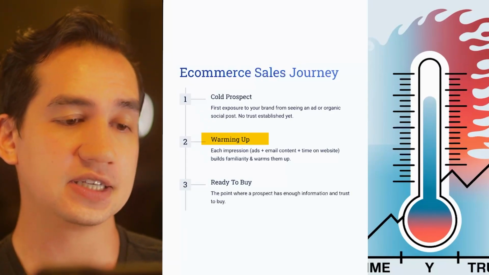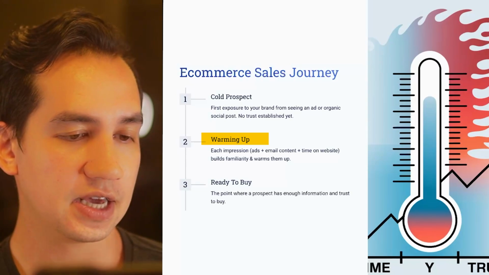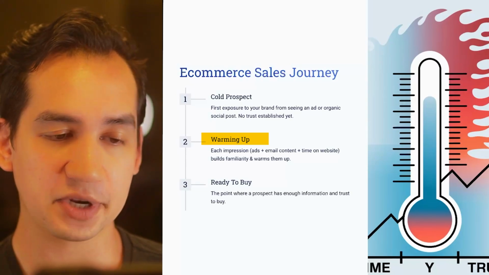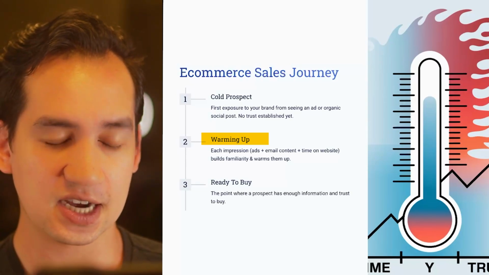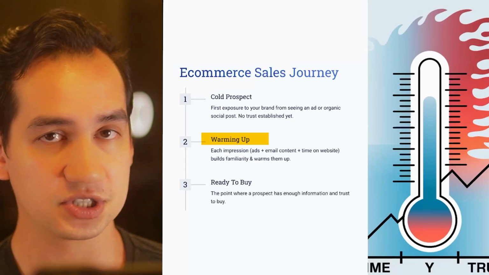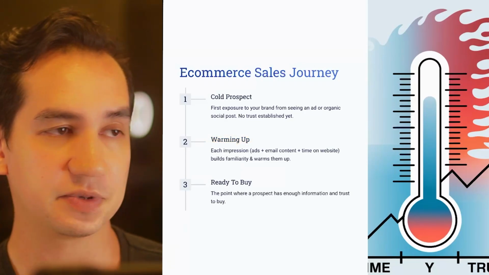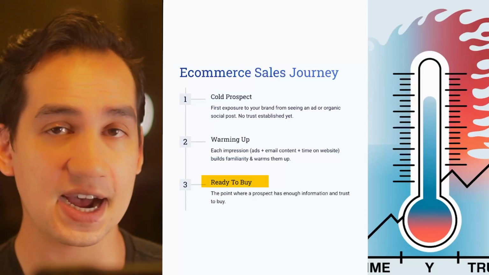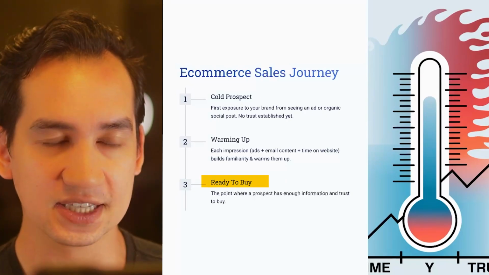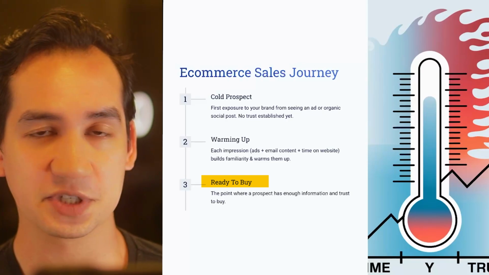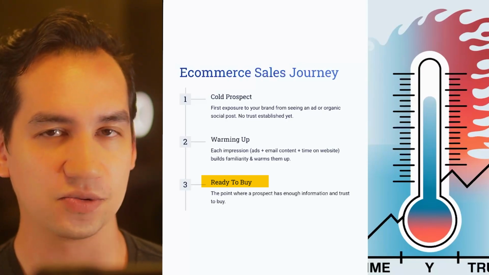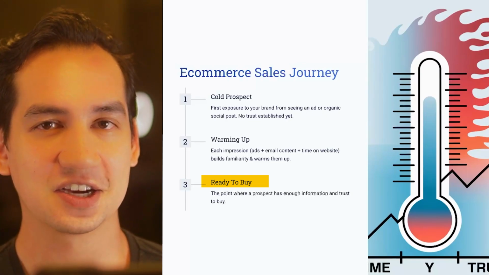Number 2 is warming them up. Each impression, whether it's from an ad, email content, time on the website, or they follow you on socials, etc., builds familiarity and warms them up. If somebody's been following you for 6 months, they see your ads, they're on your email list, they're going to buy from you eventually, just because they're a lot more familiar with you. They know you're not some scam company.